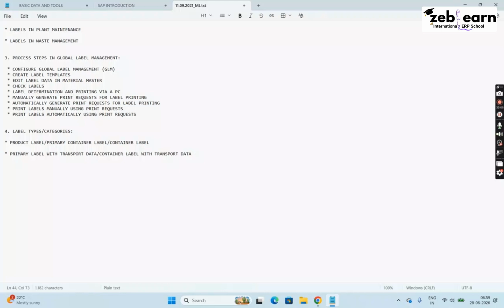Transport means material is transporting from the manufacturing place to the customer place, supplier place to consignor place to consignee place. No, what I'm asking is, what is transport data? I'm not asking what is transportation. I'm asking what is transport data.